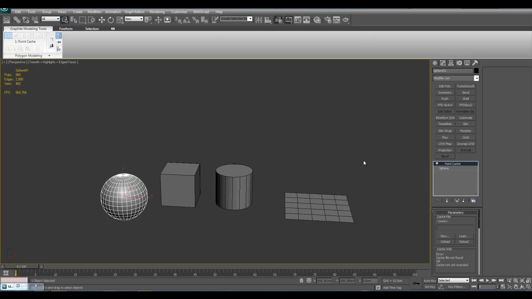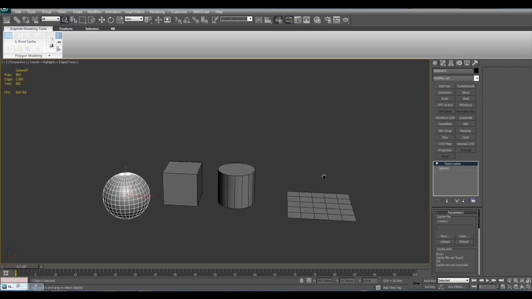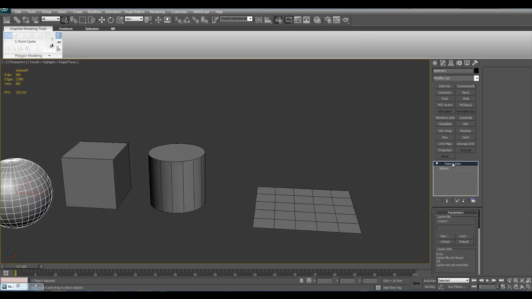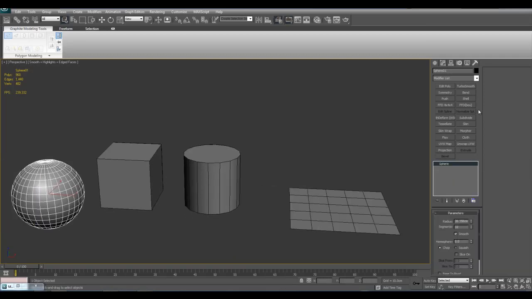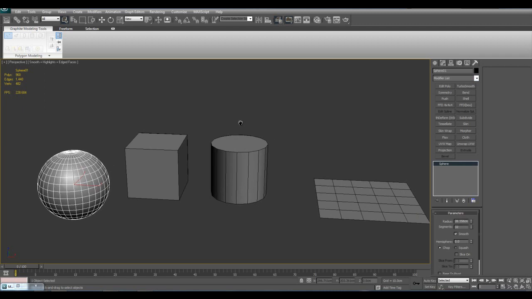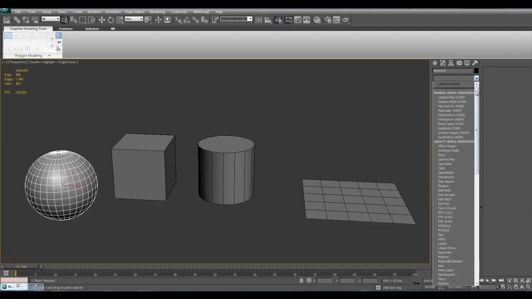So once I talk to you guys about animations and having physics and cloth and all that, the point cache will really come in handy. It's a great way of speeding up your animations and your viewport.